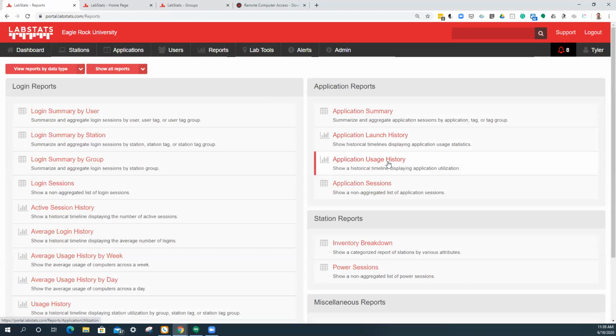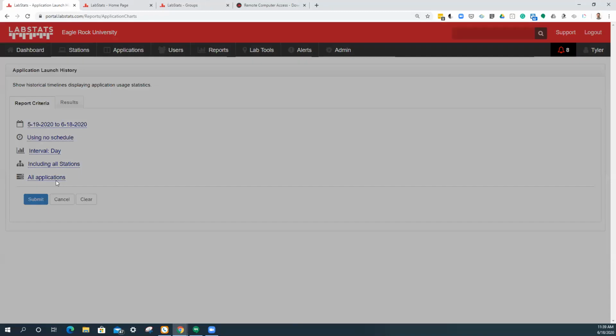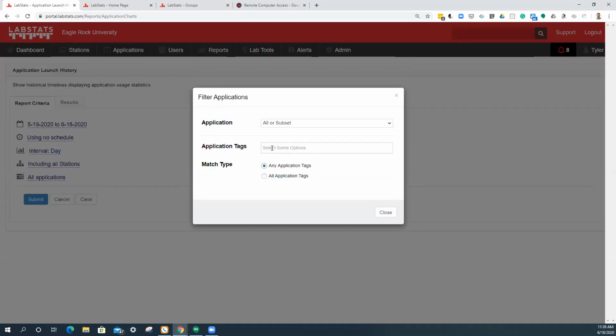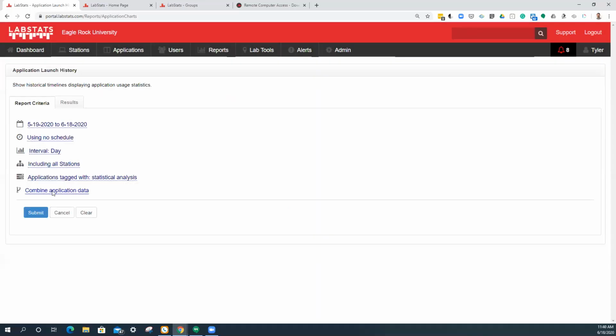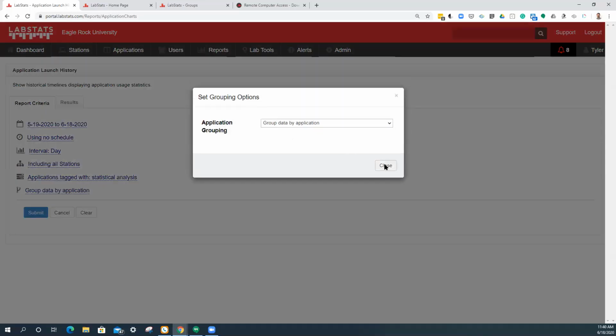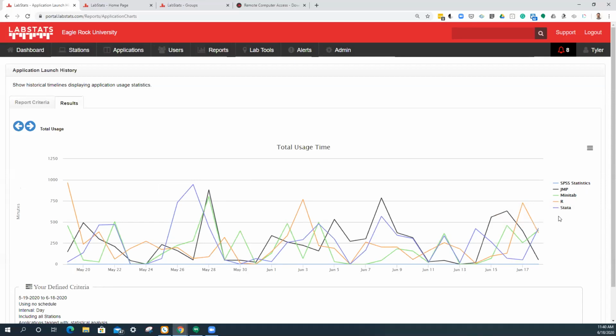there's a couple of different application reports that work depending on the question you specifically have. One of my favorite reports is the application launch history. I'm going to leave this at 1 month, all stations. But if you wanted to look at a single application, or a group of applications, the one that I like to use, for instance, is statistical analysis. You can compare different applications that are accomplishing a similar task. So for instance, with this, you're going to be comparing 5 different things that do statistical analysis. The most common ones on campus are SPSS and R.